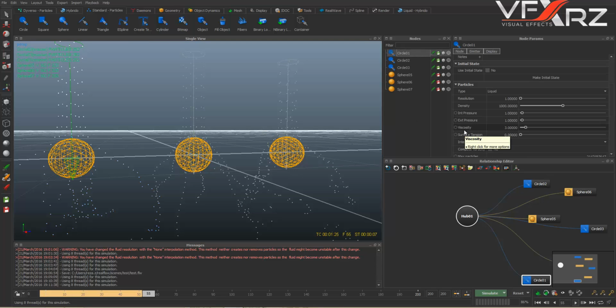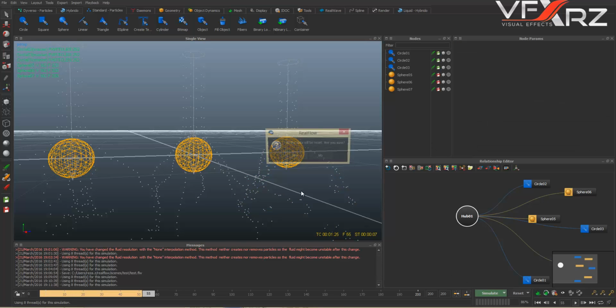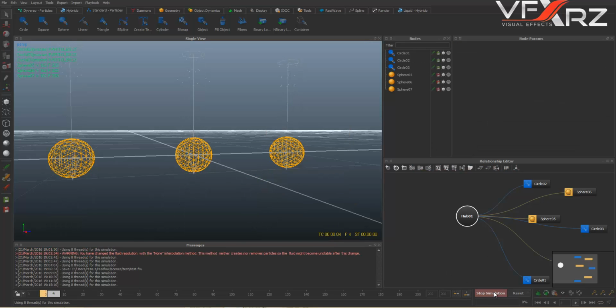Okay, now I want to teach you what is viscosity. If you want to create water, you should set viscosity to 3. But if you want to create honey or tar or syrup, you should change up. For example, if you set low number for viscosity, it look like alcohol, and with circle 3, 3 is good. Okay, click reset and then click simulate.